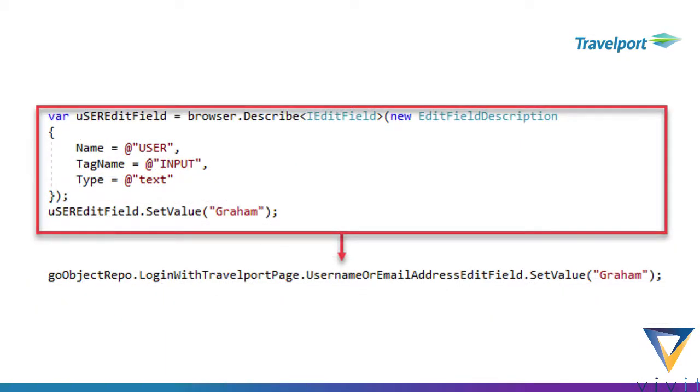Here's an example of how the application model makes your code easier to read. The Object Identification Center has the ability to record code as you interact with your application under test, similar to the way that UFT does. Highlighted here is what the code looks like without the use of the application model, and then below it is the single line equivalent when you do use it. Much nicer.